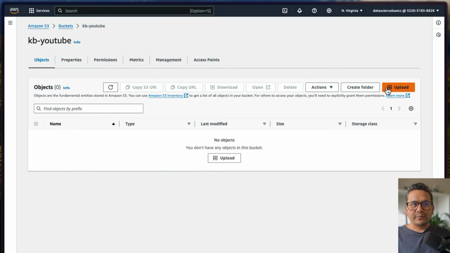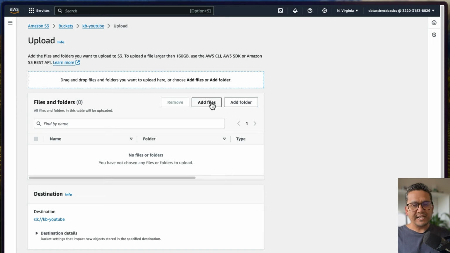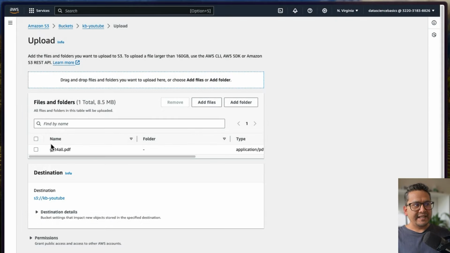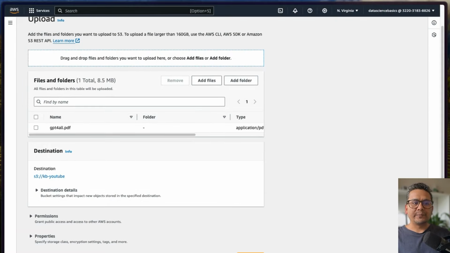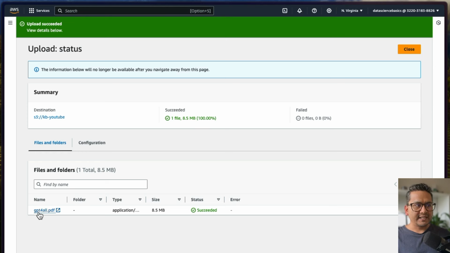I will click the upload icon here, and again here add folders. You can even add the folders and files here. I will go with the add files, and here is the GPT for all PDF. So I'm going to take this paper, and now it is here, and you need to upload it. So it says uploading, and within a few seconds it is going to be uploaded. Upload successful. So you can see that there is a GPT for all PDF here.